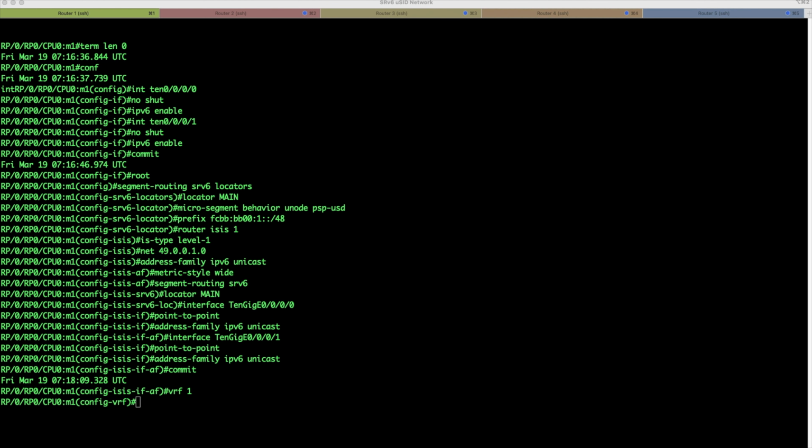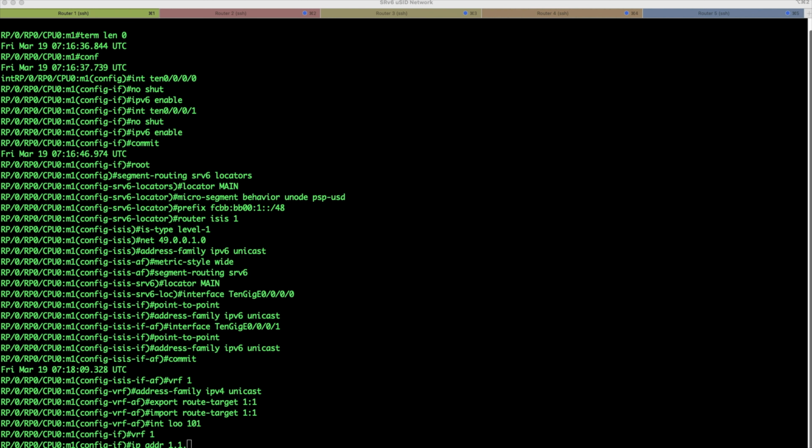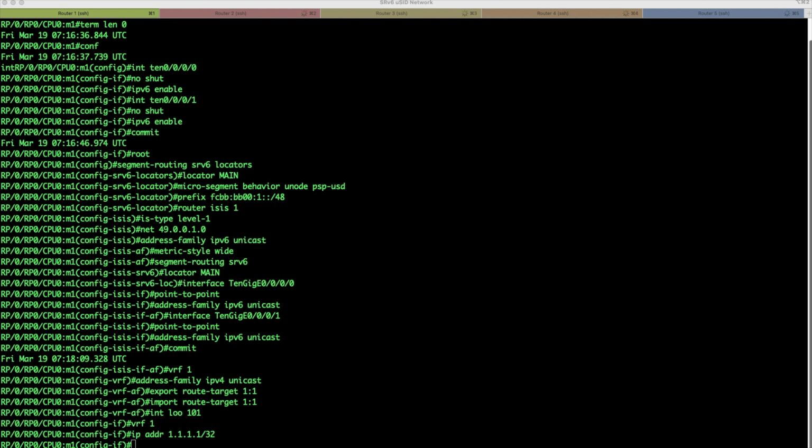Configuration is again very simple. This is just like any other SRv6 configuration, we only add the locator information there. So VRF, IPv4 unicast for this one, just route target. We will create the loopback 101, add it into the VRF, and each router will have a different loopback 101 IPv4 address. Obviously, we need to create the BGP configuration as well.